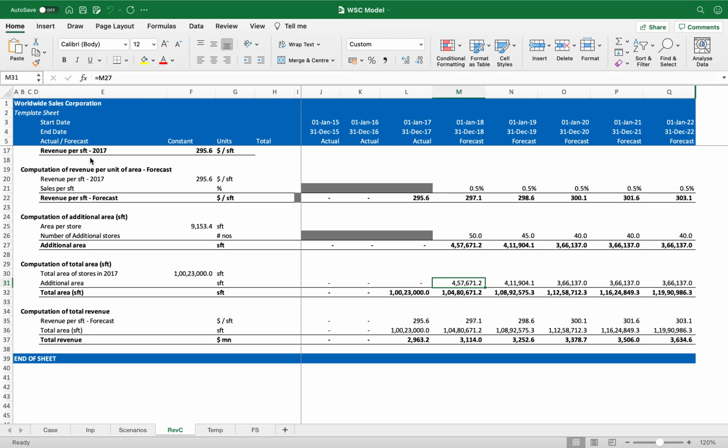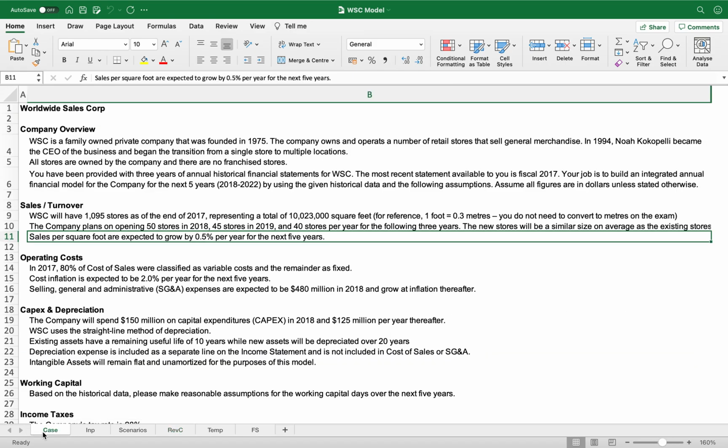Alright guys, welcome back. So I hope whatever we have discussed regarding the revenue computation is absolutely clear and we are comfortable with computing the revenue when we are given some assumptions to it. In today's video, we will be moving forward with the computations and we'll start with the cost computations. So let's have a look at a case study and see what are we given in terms of cost assumptions.